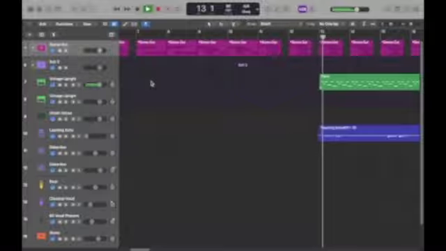Then finally, the tonality, or the actual music of this song, comes in through the piano.